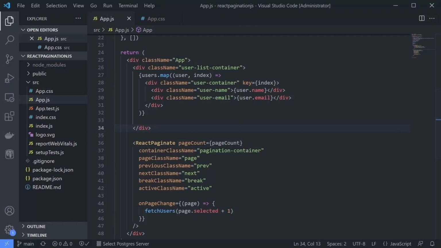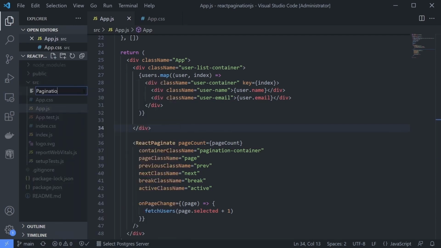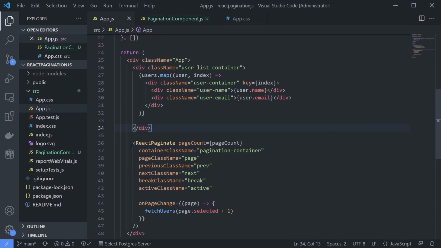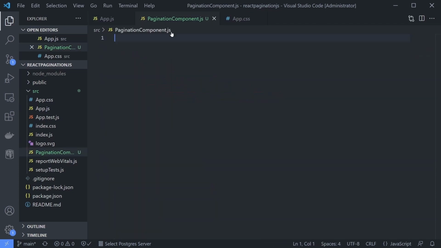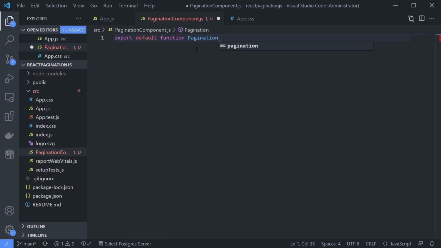First, let's start by separating the pagination component. By the way, there's no exact order here to separate the components. I just started from the pagination component for no specific reason. Remember that. Create file PaginationComponent.js. Copy our pagination code. Then declare our pagination component function and paste.